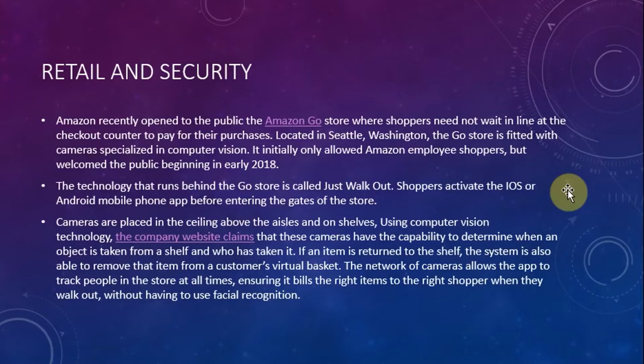If an item is returned to the shelf, the system is also able to remove that item from the customer's virtual basket. The network of cameras allows the app to track people in the store at all times, ensuring it bills the right items to the right shopper when they walk out without having to use facial recognition.